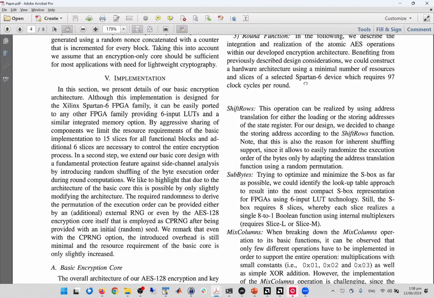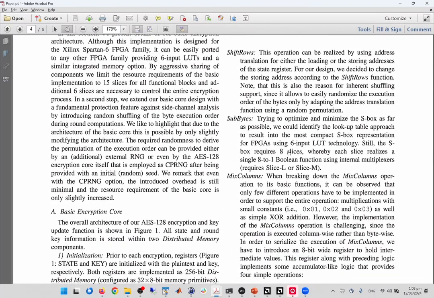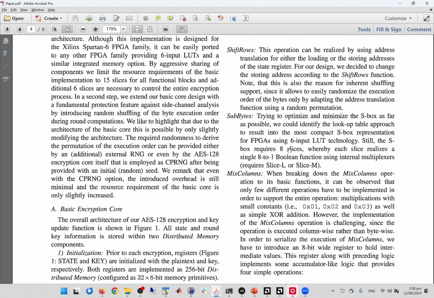Then the round function is implemented like this. Everything is explained in detail here, such as the shift rows implementation. This operation can be realized using address translation for either the loading or storing addresses. You don't need to spend any time for the shift rows, because the values are stored in the registers and the registers have addresses. You read from one address, you write to another address in another distributed memory. Then you don't need to perform the shift rows on the state itself because it's just distributed memory.